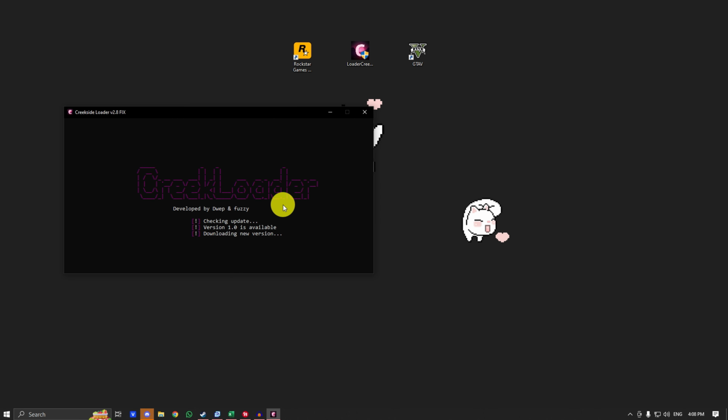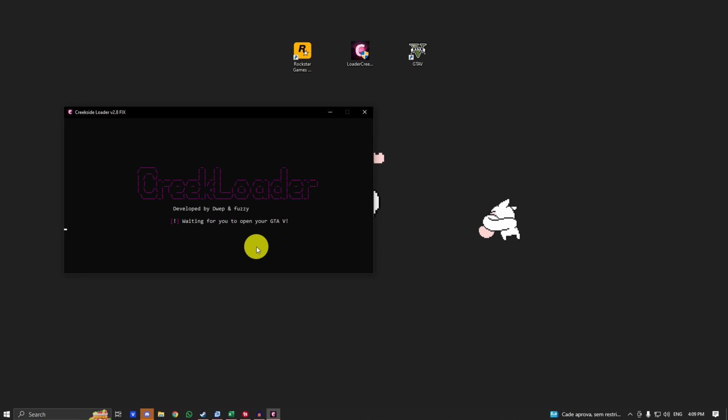After you put your username and your password correctly, this little message will show up, which simply means that the Creek Loader is downloading all of the files that are necessary for injecting the mod into the game. When the message waiting for you to open your GTA 5 appears, it means that the Creek Loader already downloaded every file that is necessary for injecting the mod into the game.